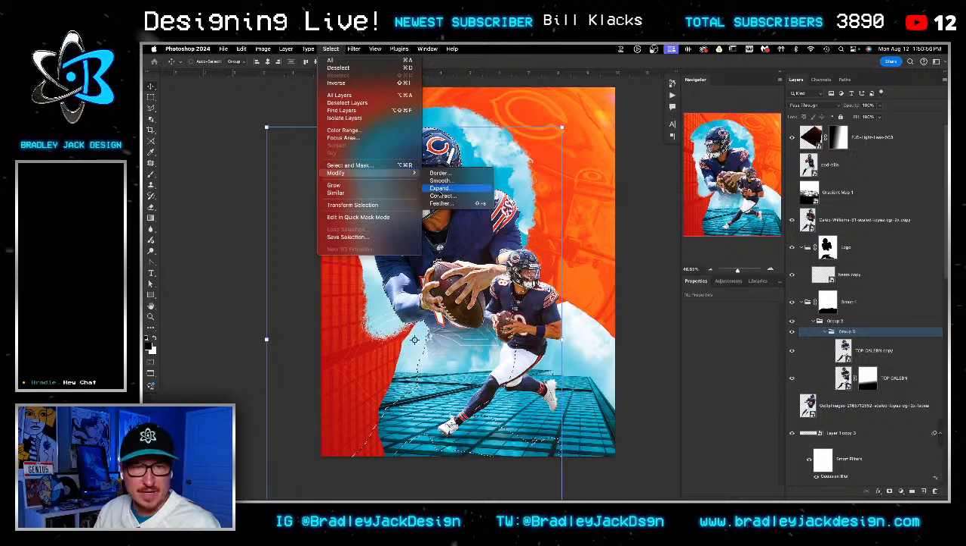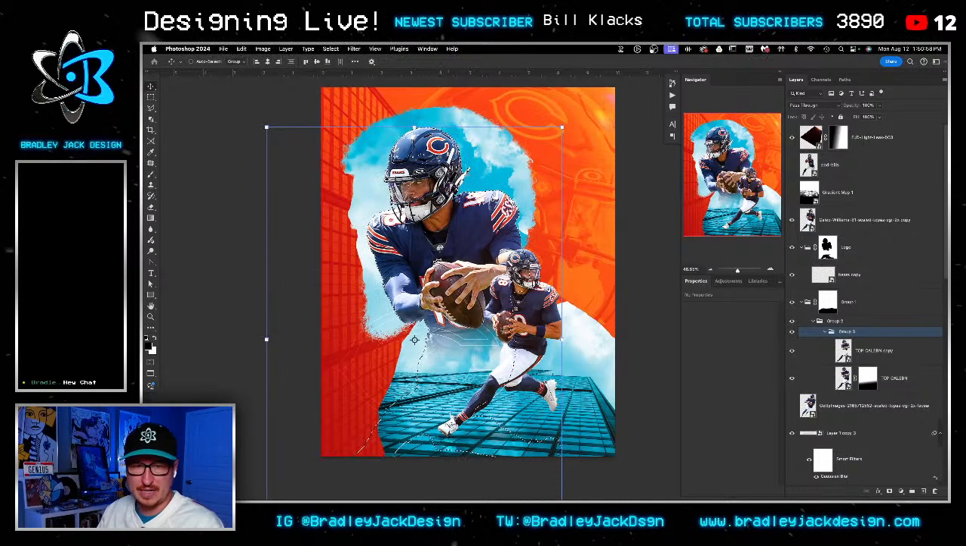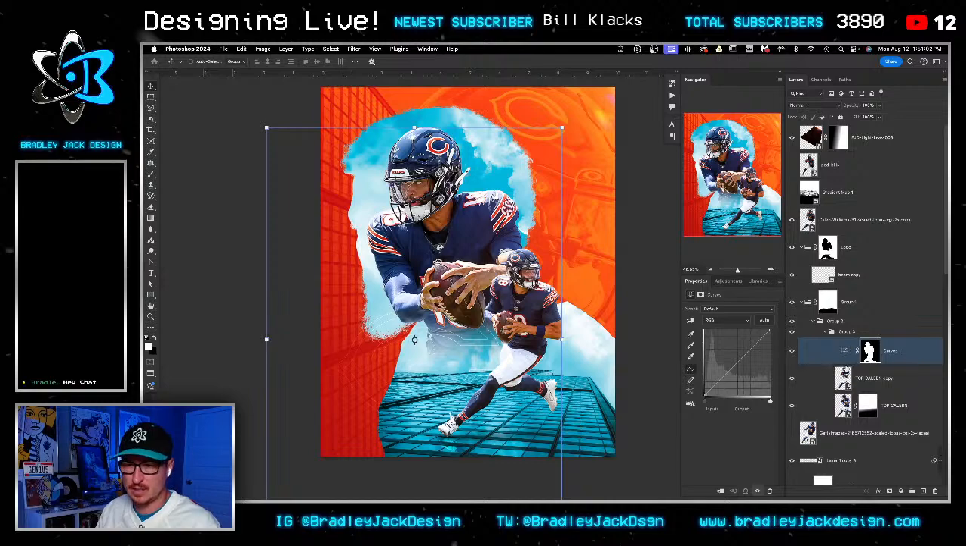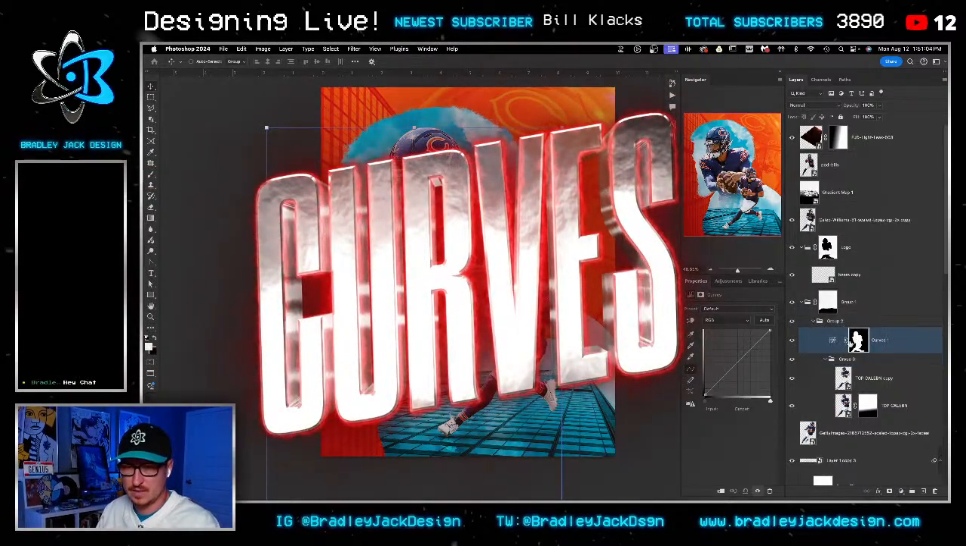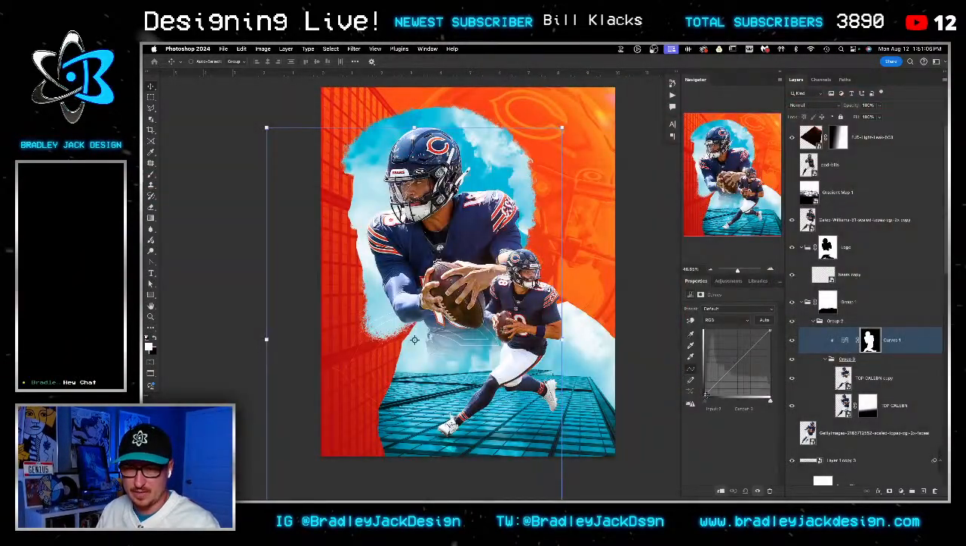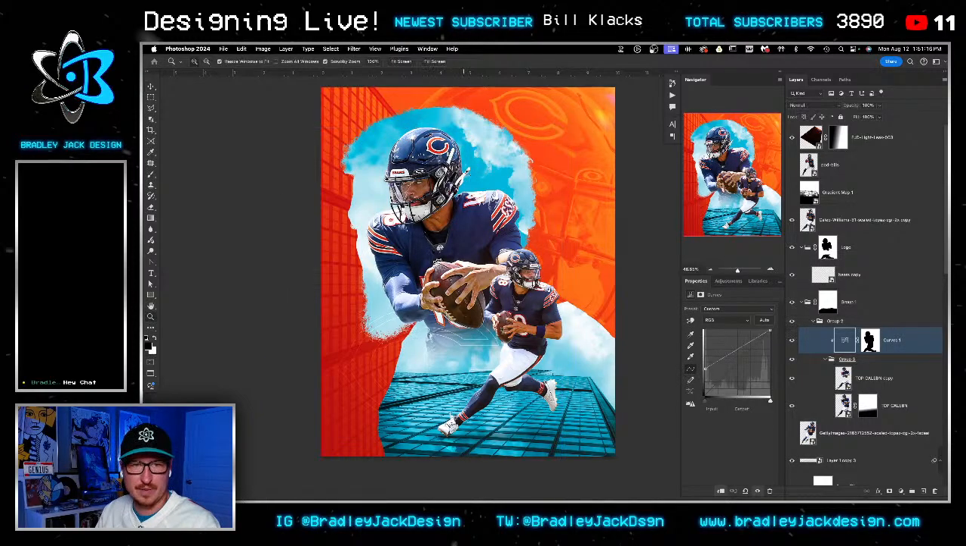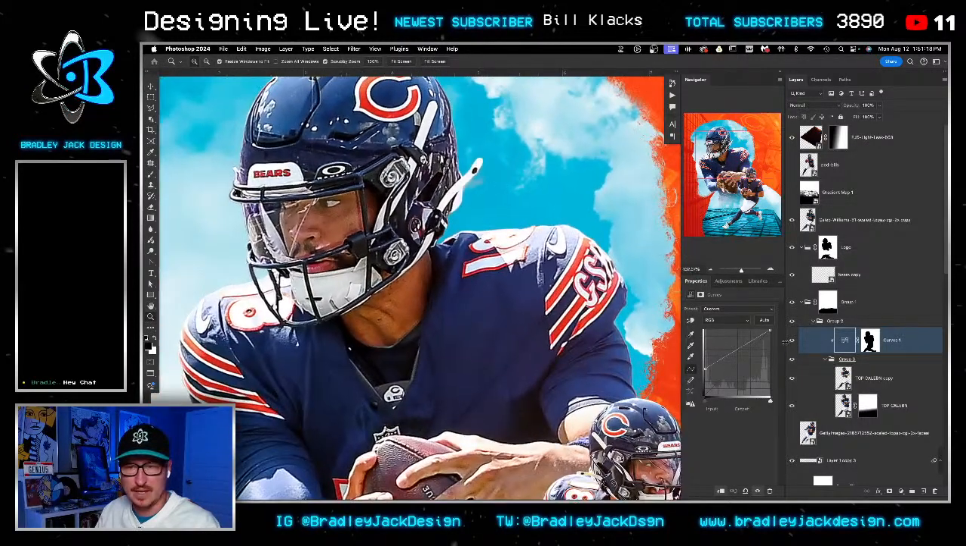So I'm going to go to select, modify, contract. We're going to contract 2 pixels. I'm going to go to adjustments and grab a curves layer. We're going to drop this on here and do the reverse curves technique. We're going to brighten this up, invert it, and give it a feather of like 3.5. So now it has a little bit of an edge highlight to it.